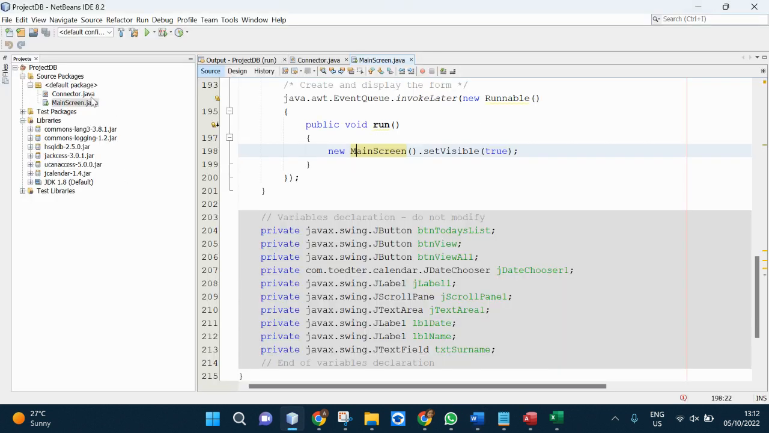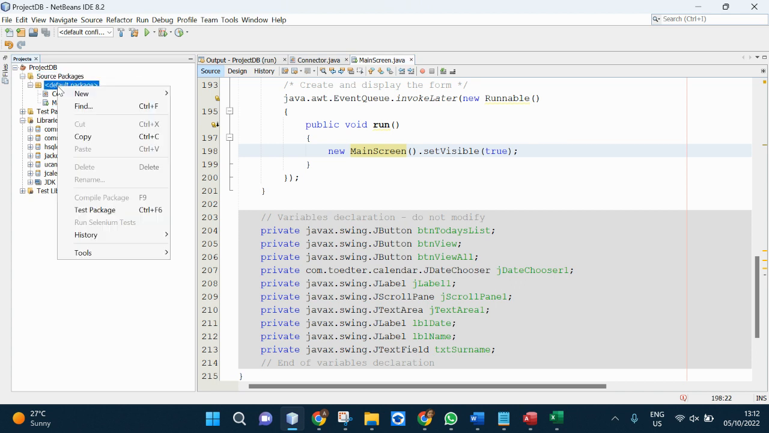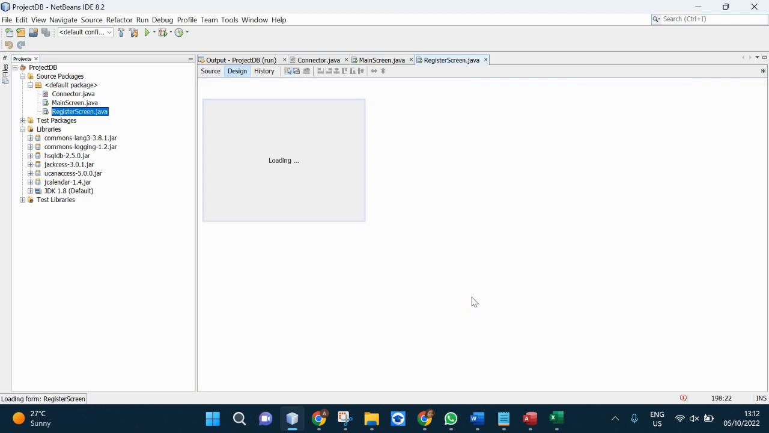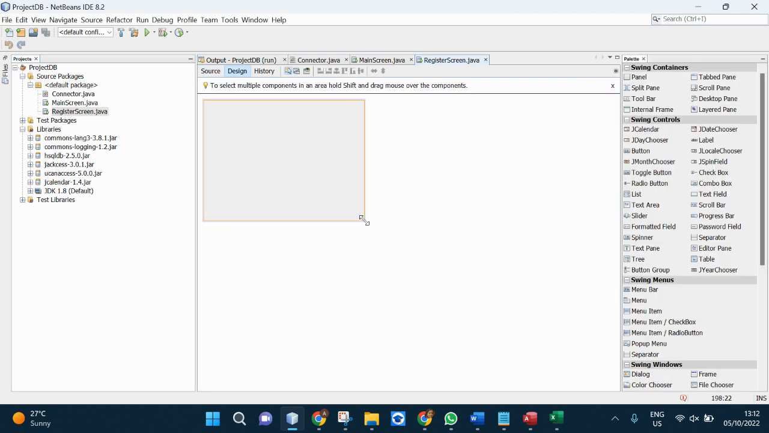So for that, we go on to our project. We create again a new JFrame. This one is going to be called register screen. The other one was called marine screen. I'm going to call this one register screen. Page appears. I'm going to make it according to the size I might want. A label for the center of the screen.